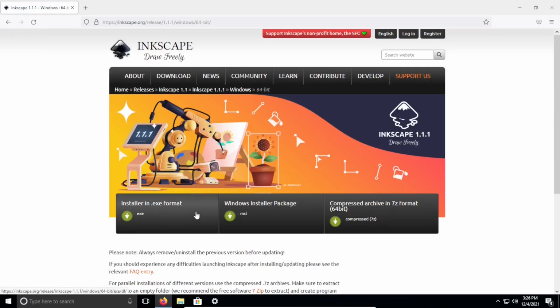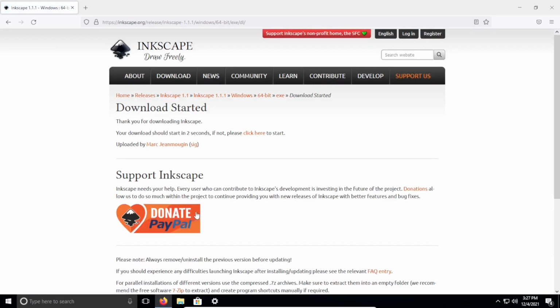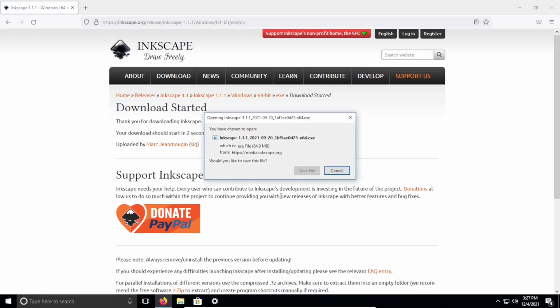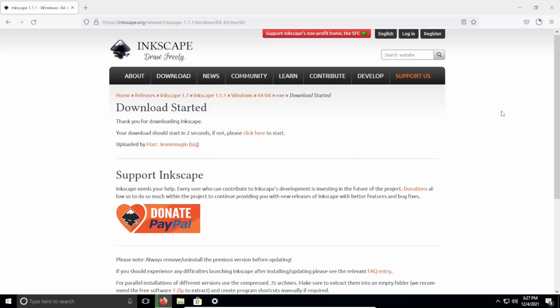And I'm going to click on Installer in EXE format. After clicking the link, we just have to wait a moment for the file prompt to open. After waiting, we're going to see this pop up. We're going to click on Save File. After clicking Save File, we're just going to wait for the program to download in our computer's download folder.